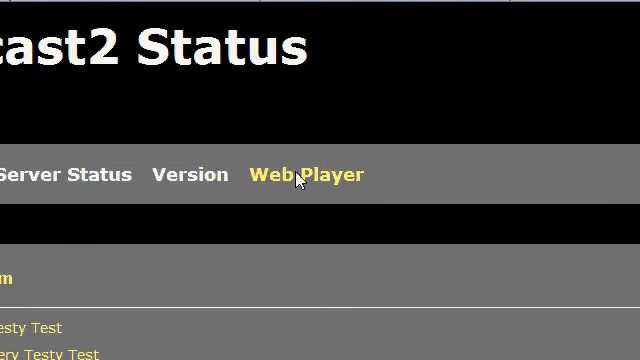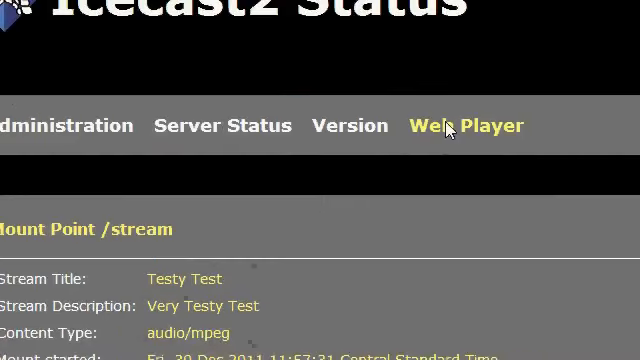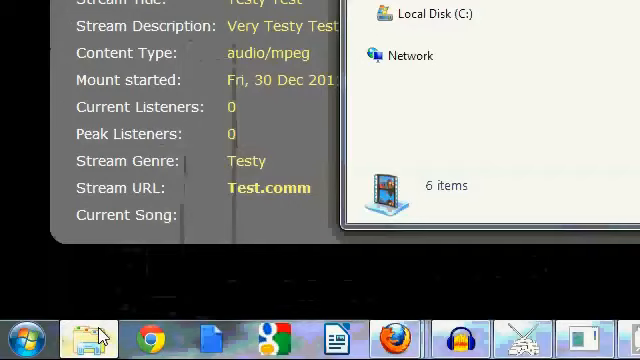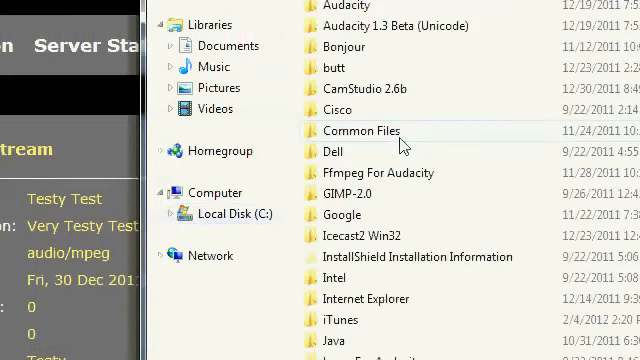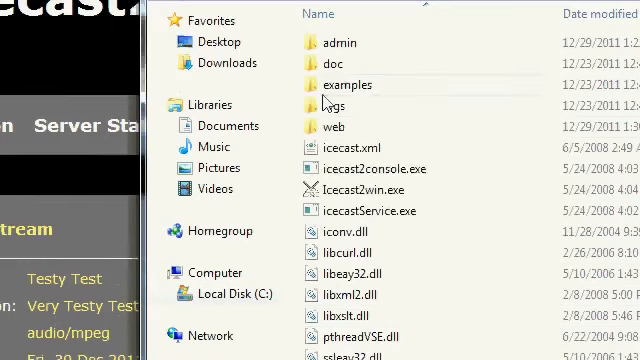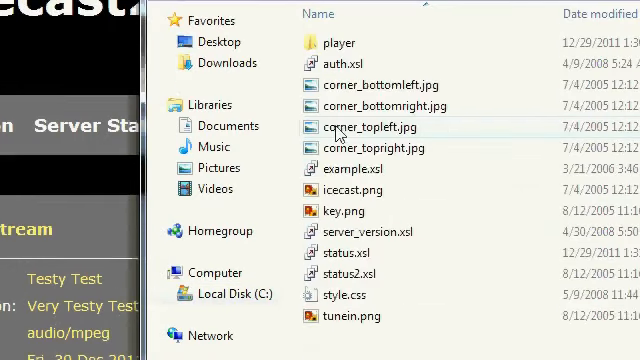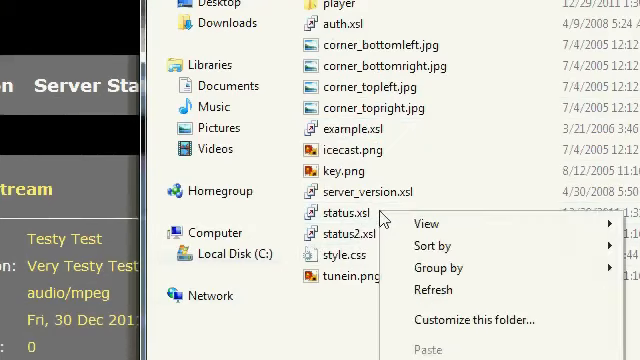But I've decided to go ahead and say that no, I want a web player. So I've decided to edit the configuration files just a little bit more. Now this is where things get just a bit more advanced. To add this web player here, we have to go into the configuration files for IceCast. So we'll go into our files here, and it's in web. And that first page that you see is status.xsl.